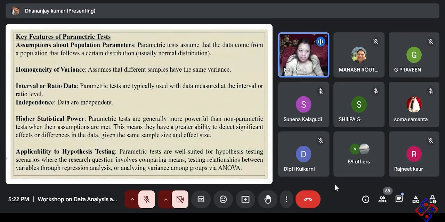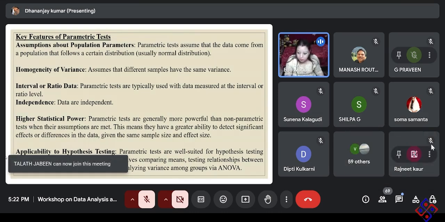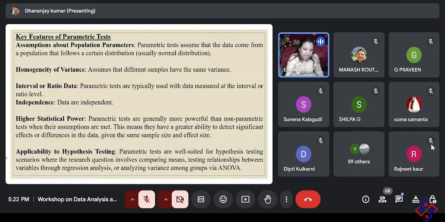Clear till here? Okay. Now, these are certain assumptions. People who are going for the quantitative analysis must have an idea about all this. What are the assumptions for the parametric test? In a parametric test, the first assumption is that the data come from a population that follows a certain distribution. That distribution has to be normal.